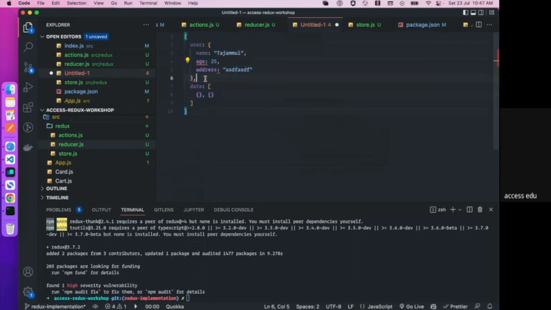But if you see here, we have these two things. The first thing is this user object, and the other is this data object. Now these are their own reducers. This is a reducer. This is also a reducer. Now in this, see, the reducer is a slice of the store. You can consider this reducer.